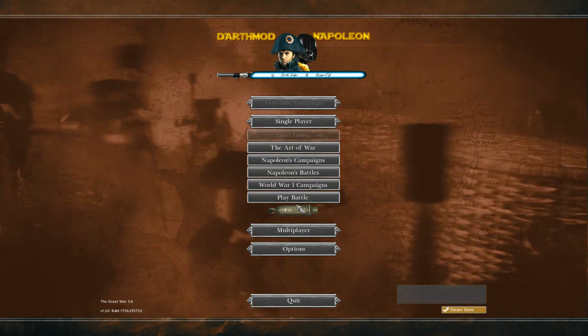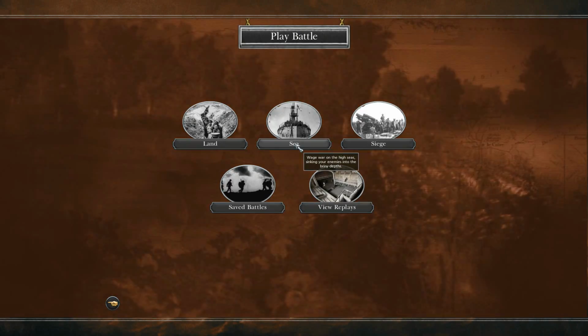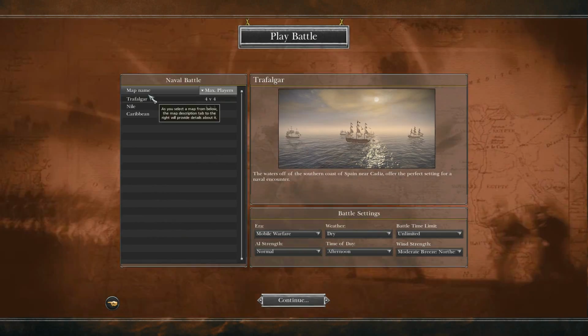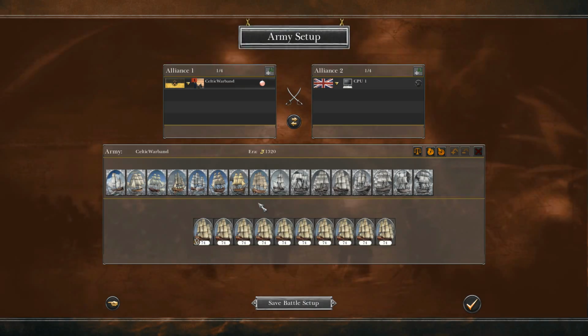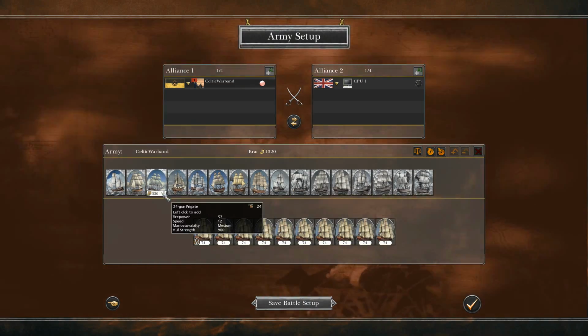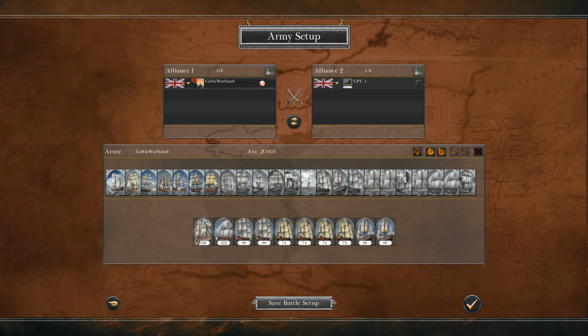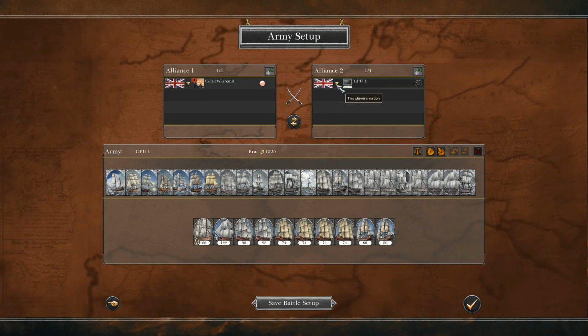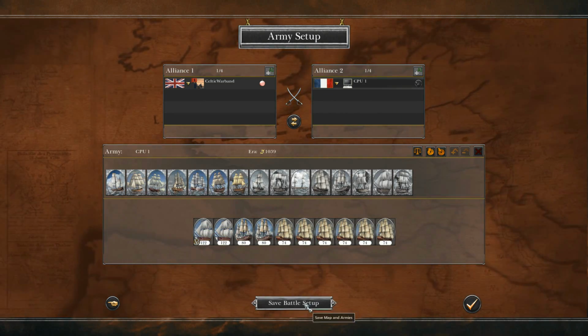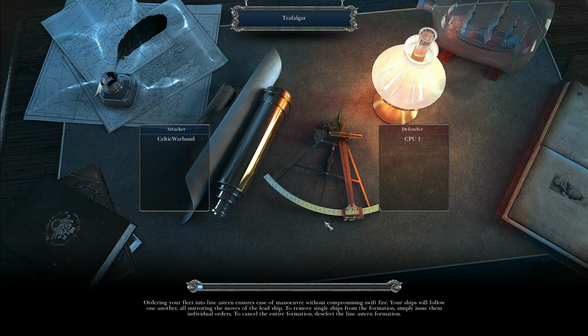And in the single player, if we play a battle, I know that they did add a lot to the sea. So if we hit continue here, you can see that a lot of the roster has been bolstered for a lot of the factions here. So we've got United Kingdom here. Guess we can do United Kingdom against France. And I'm just going to start a quick battle just so you guys can see that it's actually working.